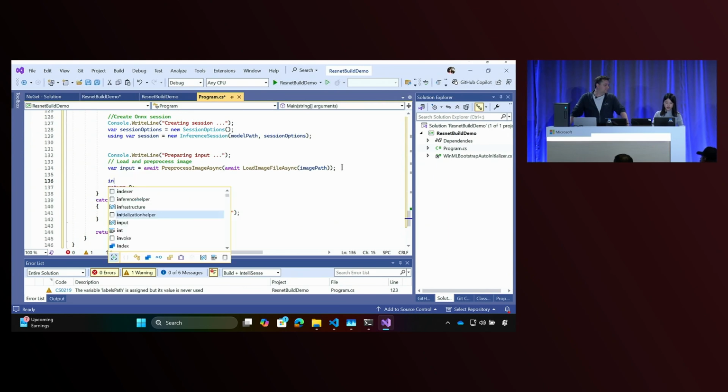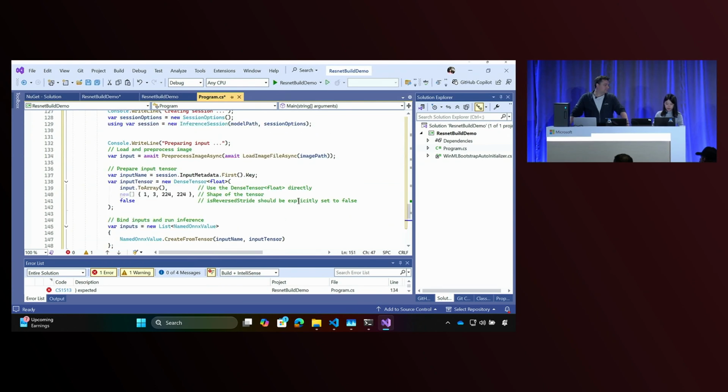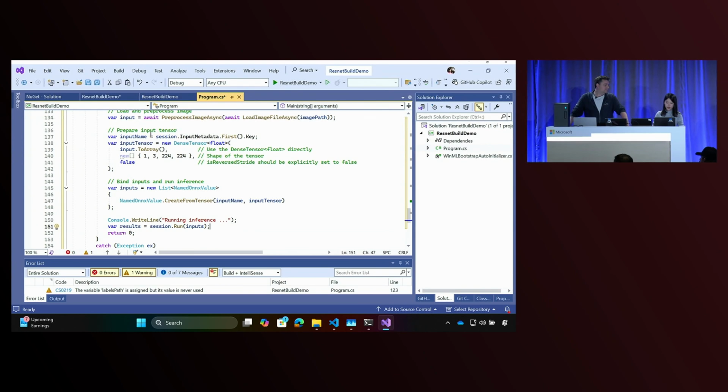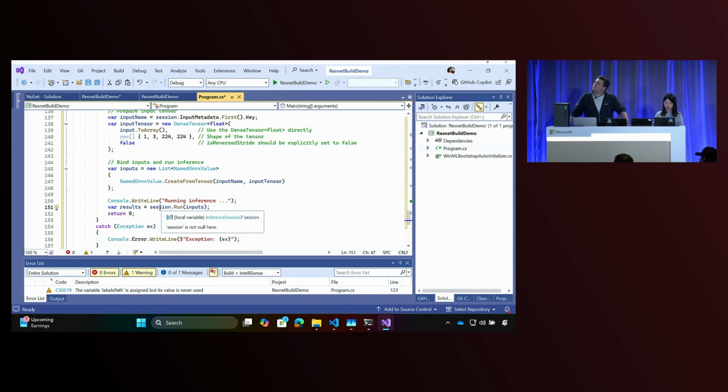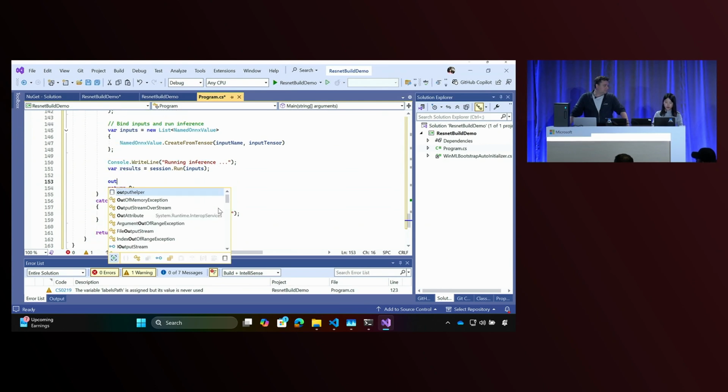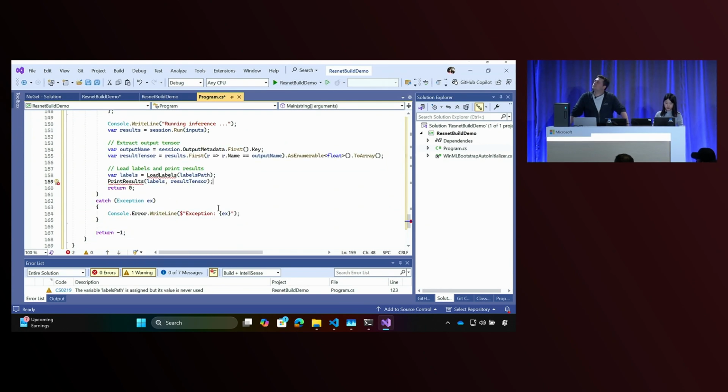Now let's try to run the inference. So I'm going to do my inference helper, which puts the image input we just loaded into a tensor. And we just feed that tensor into the ONNX runtime session and run the inference. And finally, we want to show the output. So we get the results, we extract the output name and result tensor, and we just print it in a user-friendly way.